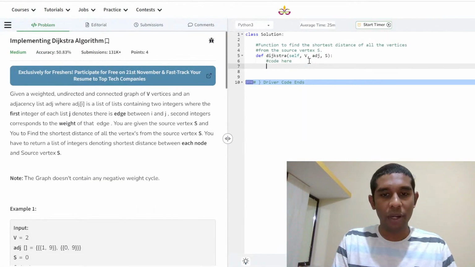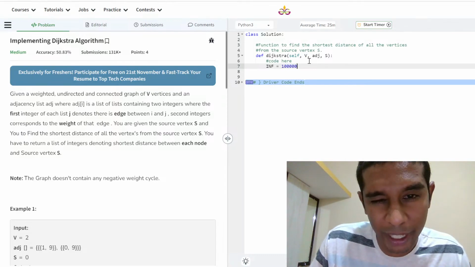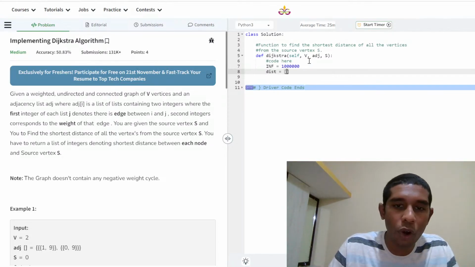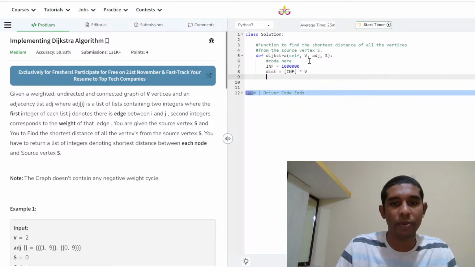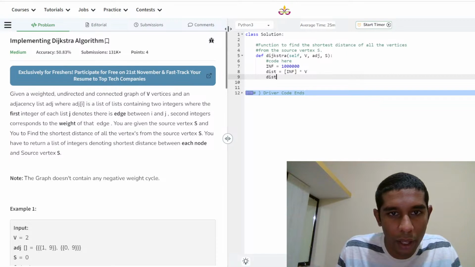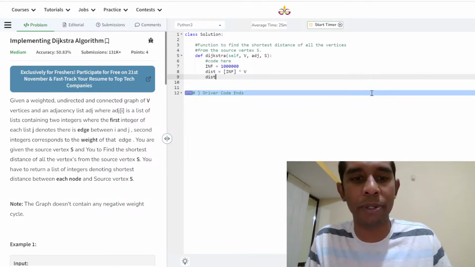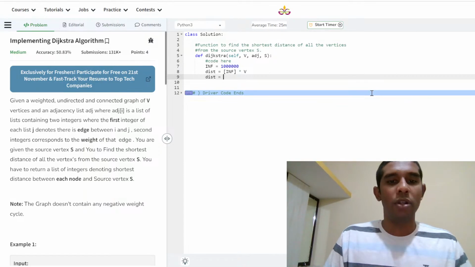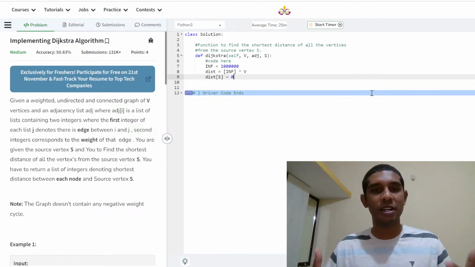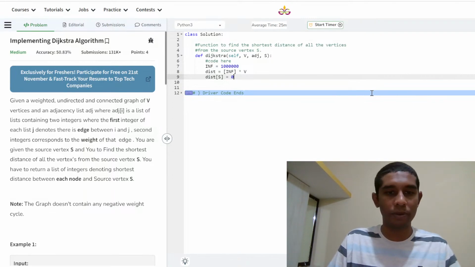So basically, for our infinity assumption, I'm just going to initialize a variable called inf. And now let me first set all the nodes at infinite distance. And then a distance of source is equal to 0, because when we're starting out, obviously the distance to where we are is 0, right?